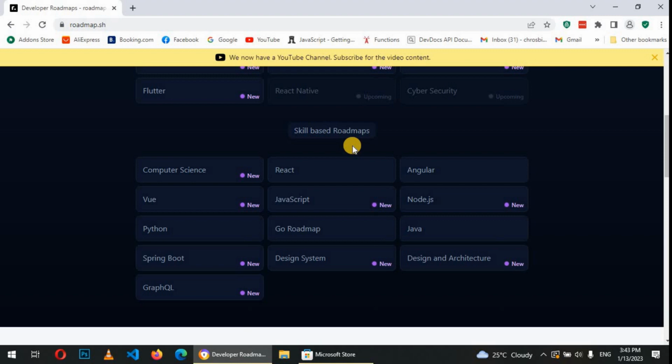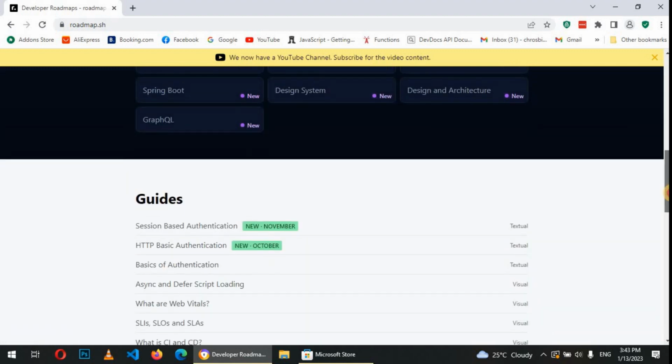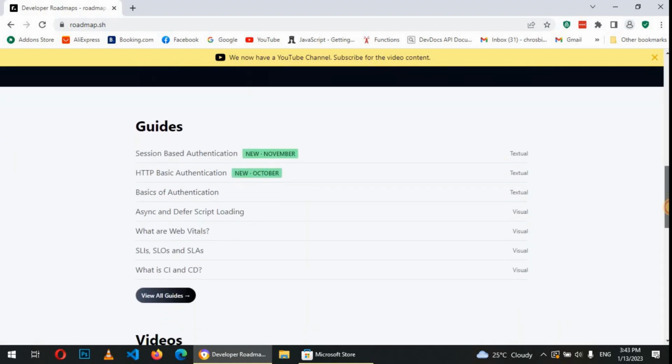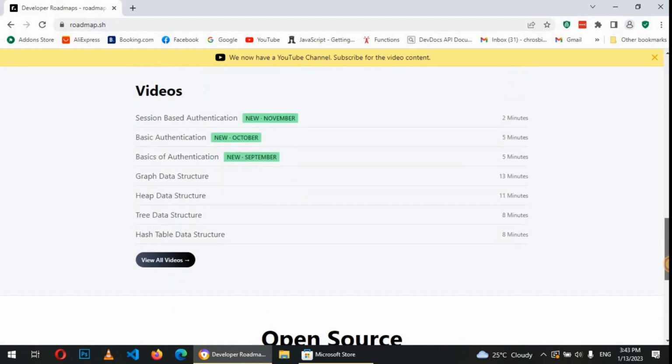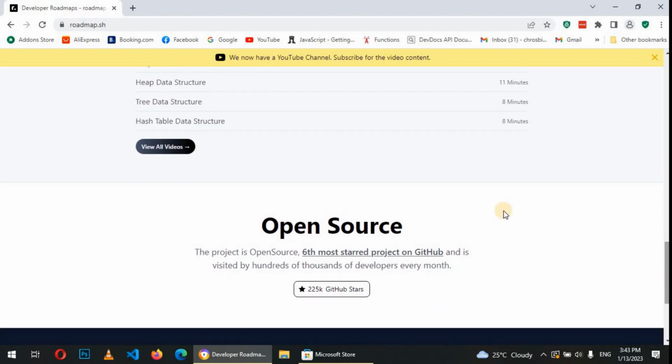This is where you want to learn a skill and you can choose which skill that you want. So it also has guides that can help you pick up a learning path that you could be interested in, and also a number of videos to help you with this. Alright, this tool is totally open source, and you can see here it's visited by almost 100,000 developers every month.